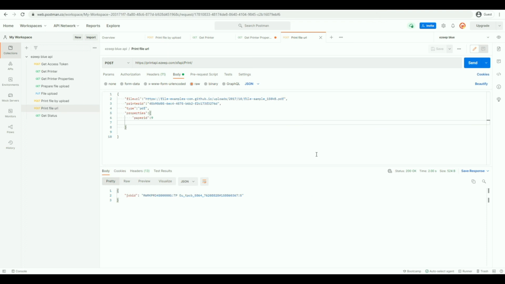Yes, super. Okay, so now we have an endpoint to get an access token. We can get a list of printers. We can get a list of properties that are part of that printer. We can prepare a file upload. We can upload the file, and then we can print either with that upload, or we can just print with a file URL as well.